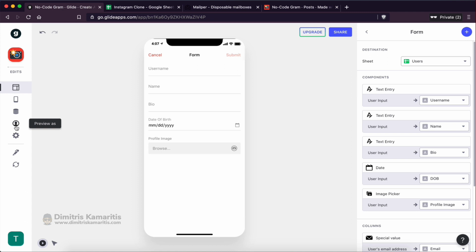Currently, I'm going to use this preview as feature right here to sign in as an example user, right? So this is a really cool feature that allows us to test the app based on a particular user that is signed in. So george@gmail.com is a new user that I just came up with. So I'm going to go ahead and create an account for this user.